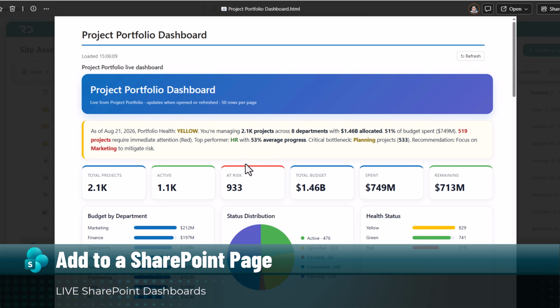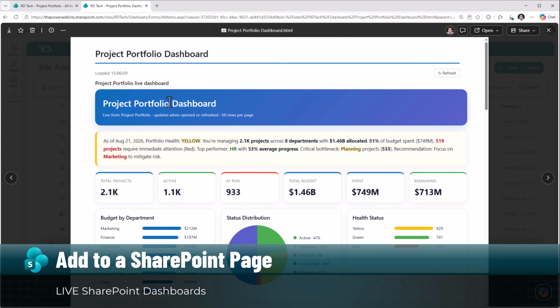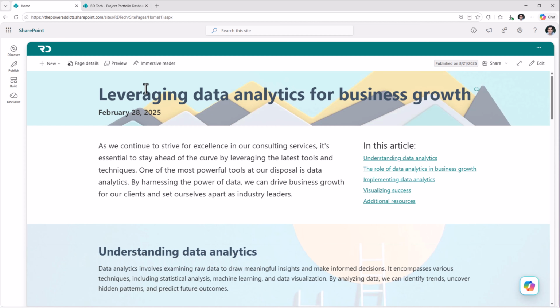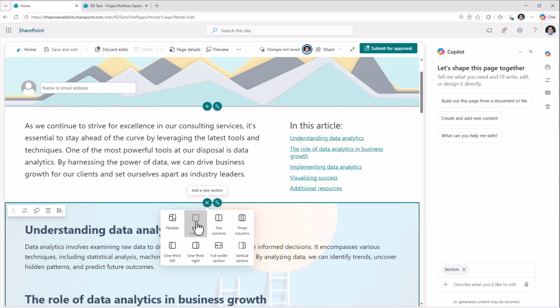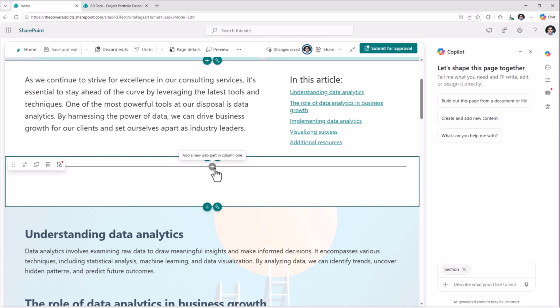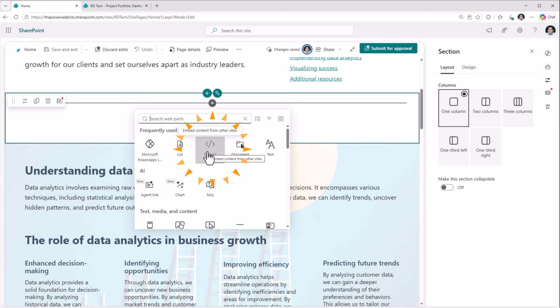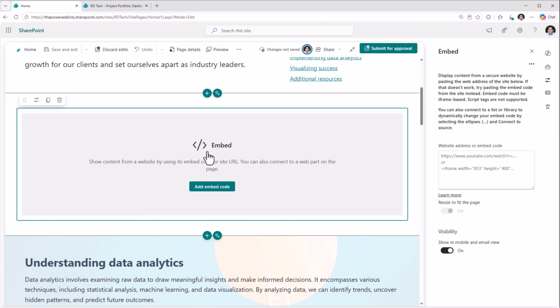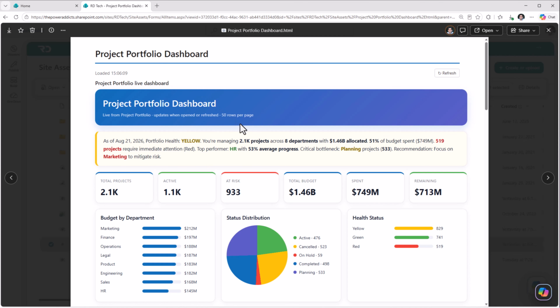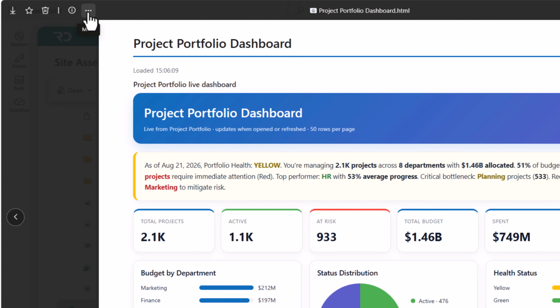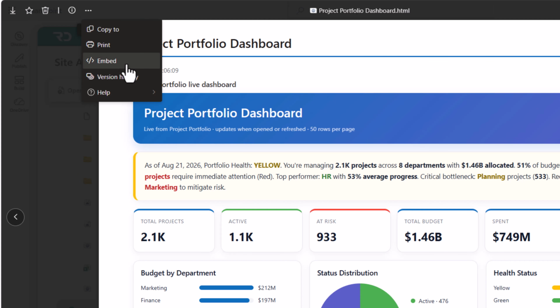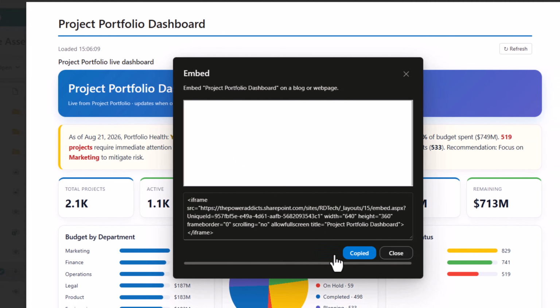Now this is an HTML file. What if I would like to add this to a modern SharePoint page? Here is a modern SharePoint page, which I will edit. And in here, I'll add a one column section. In this, I'll add a web part. I will use the embed web part option. All this requires is the embed code. If I go back to my HTML dashboard and head over to the ellipses, here is the option for me to grab the embed code.